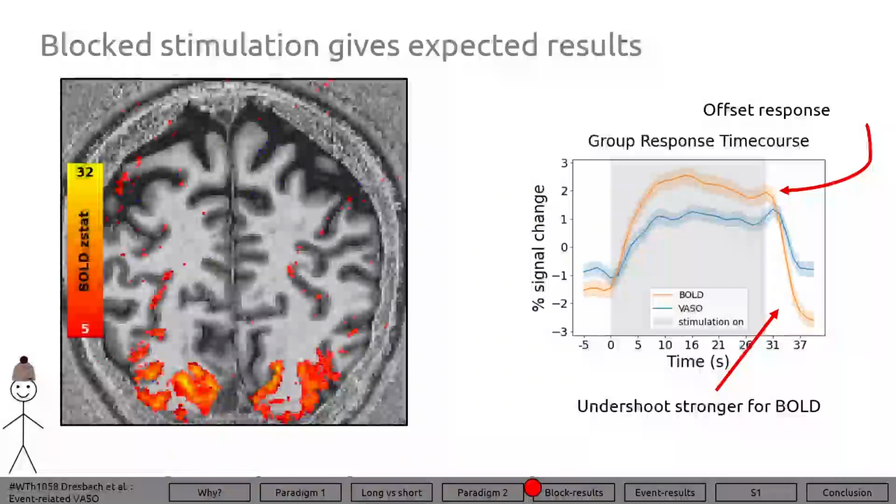If we then look at the temporal evolution of the response, we see the nice sustained response with maybe something that we can interpret as an offset response and a larger undershoot for BOLD than for VASO after stimulus cessation.